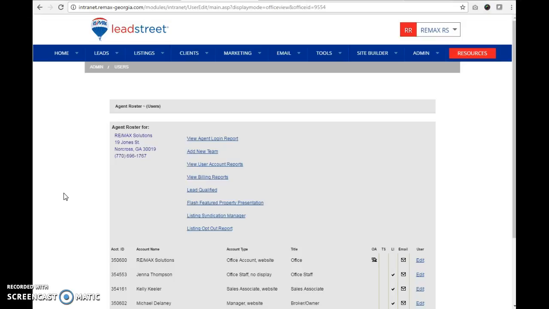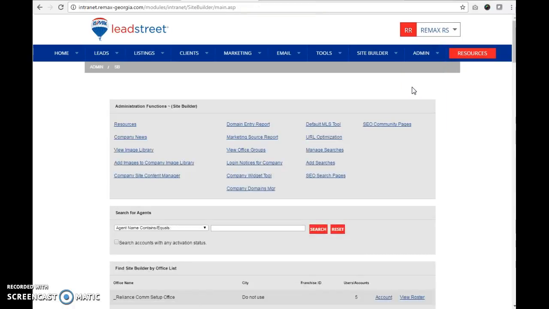So first, before you get started, make sure you log into LeadStreet and you're within your admin account. And make sure that you've logged in and you see this actual page here. So you'll want to click on Site Admin and then click Site Builder. And what that'll do is take you to your page.